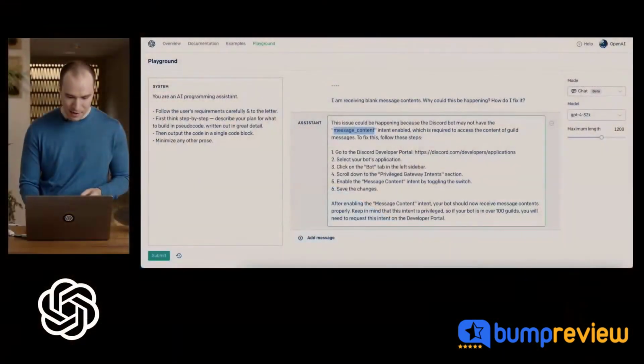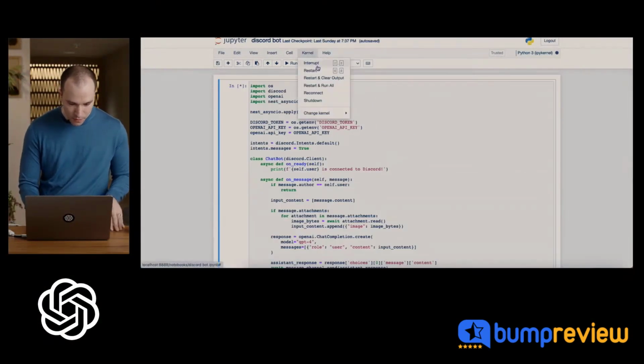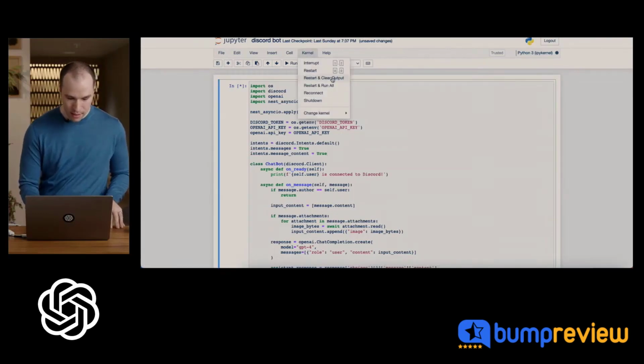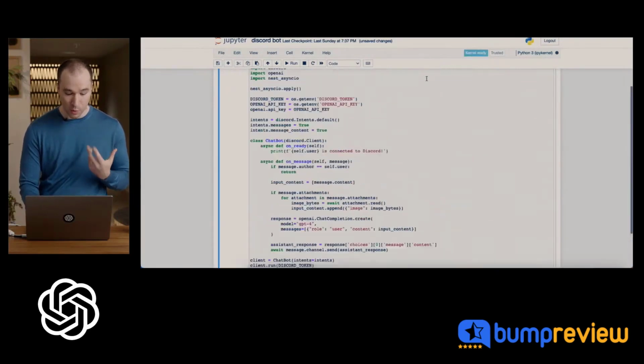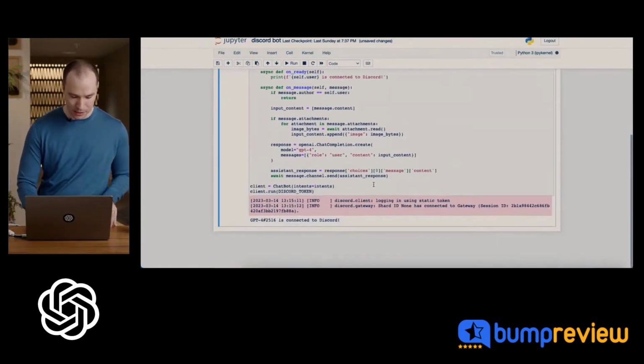But if you see, it says, oh yeah, message content intent was not enabled. And so you could either ask the model to write some code for you, or you could just do it the old-fashioned way. Either way is fine. I think that this is an augmenting tool, makes you much more productive, but it's still important that you are in the driver's seat and are the manager and know what's going on.